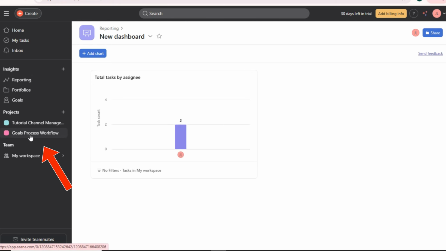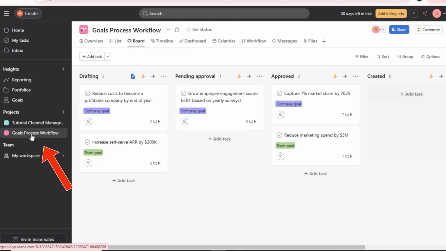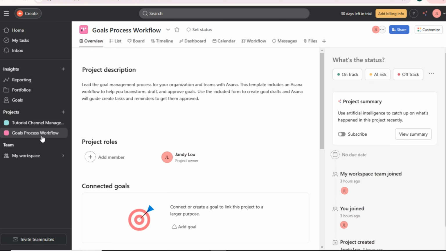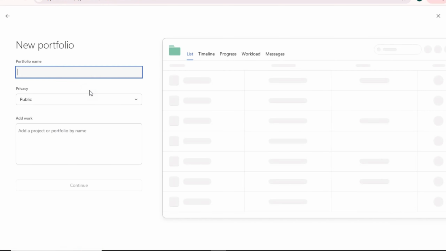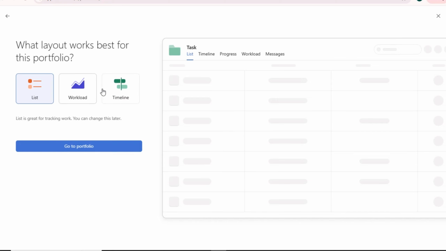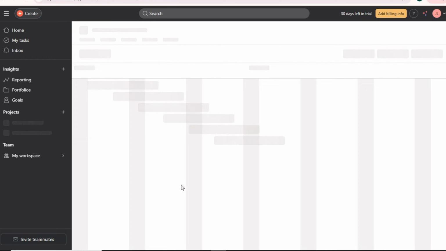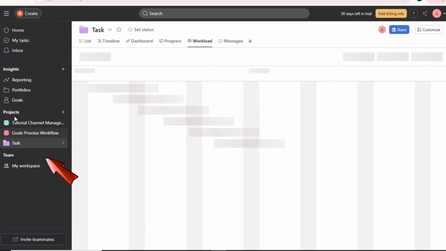Okay, so you can add more if you want. Basically, you will see it right here that you have added goals, process, workflow. That is the dashboard that we have created earlier. Now go back to Insights and then tap this plus icon, and you will see here, add new portfolio. So here you can add a new portfolio for your Asana, and once you have created a portfolio, then you can go back to the left panel and you will see there that you have added a portfolio. Same with when you have added a new dashboard.